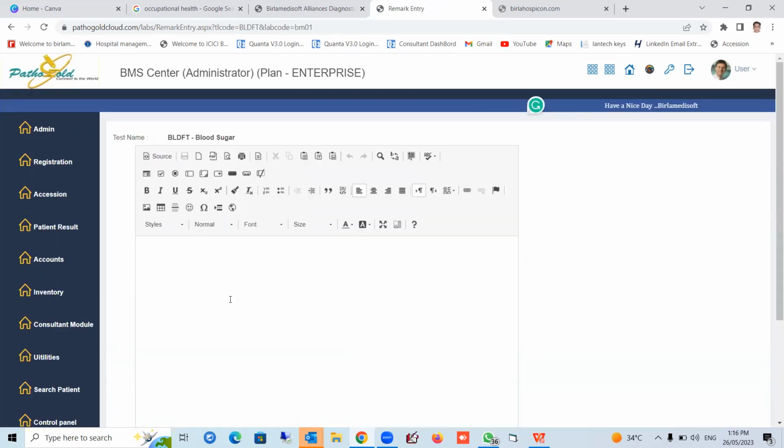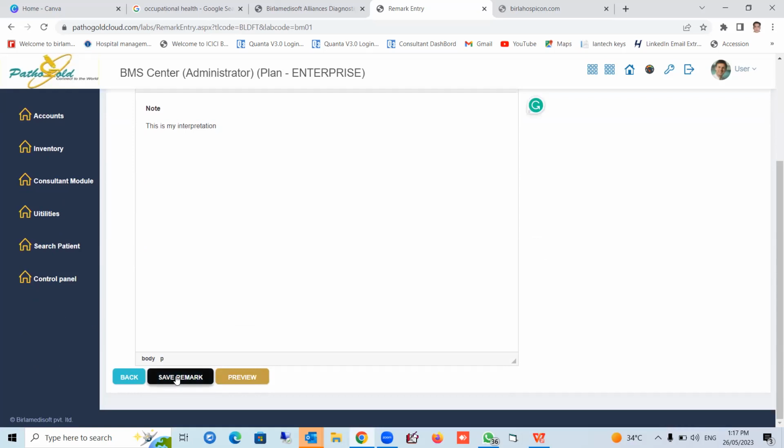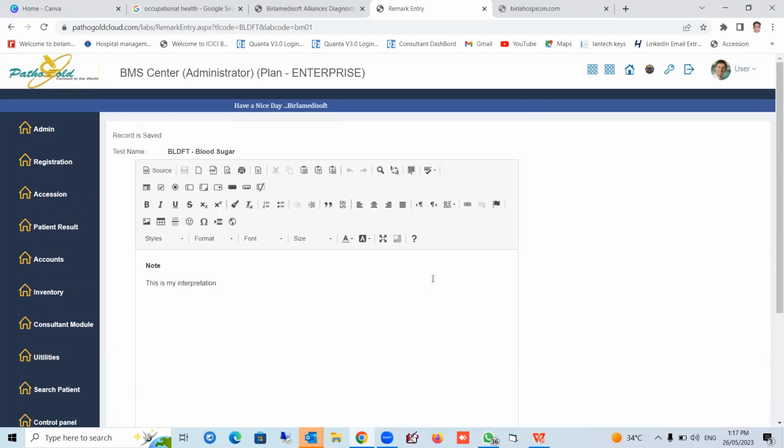Okay, so I can say this is my interpretation. See, there is a spell checker here as well, so you can just type interpretation. You can type here and you can type the note. If you want to make it bold, Control B for the bold. This is the way interpretation can be entered. Save remark. So you have added it.